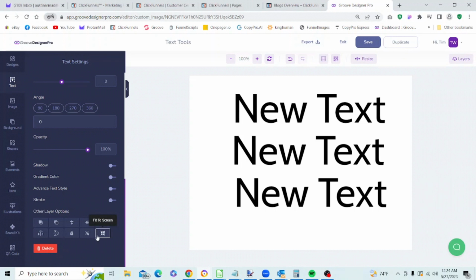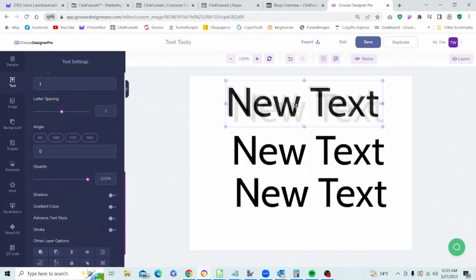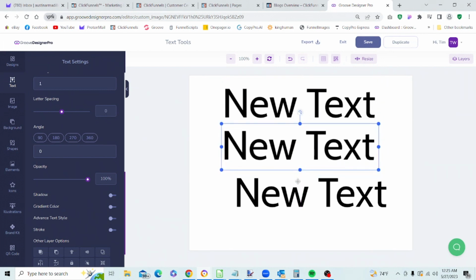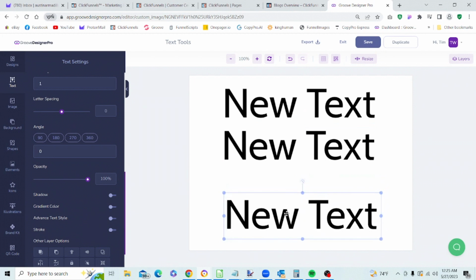And then the other thing we have is a fit to screen function. We're not really going to worry about that in this exercise. Now, I want to show you something else that's related to, but not the same as select all, and that's grouping. So let's go ahead and put this up here, put this one fairly close there again, and put some space between this one.